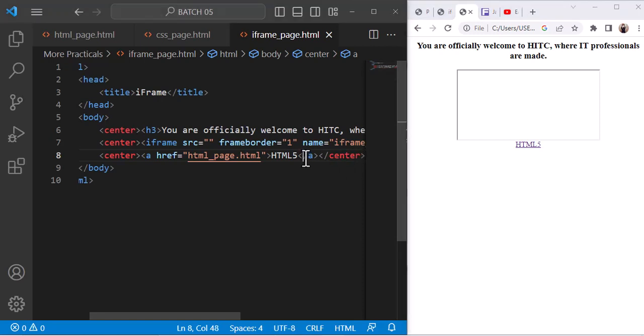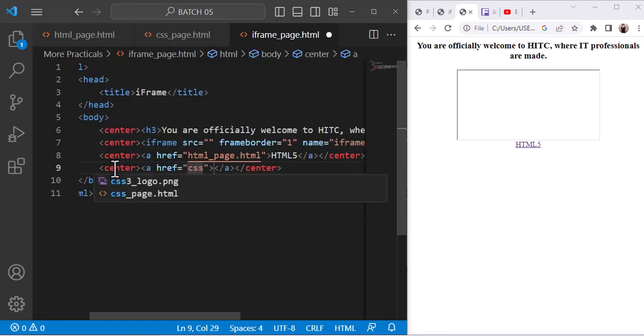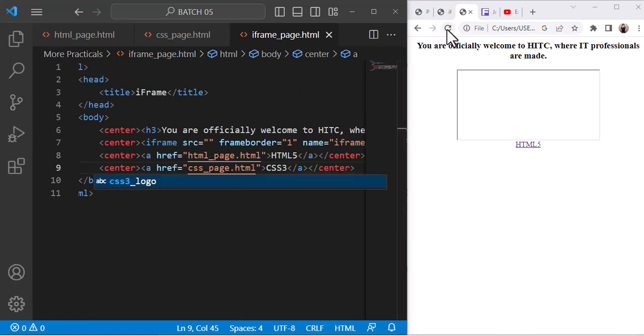Then I will say that fine. Let me come to the end of this and create another one for CSS. So CSS must have its link. So CSS, remember we created a page for CSS, which is this one. So I'll have to put that page also here. Then in here, I'll say CSS frame. Save this and refresh it. Wow, it's over here. But what I wanted is for them to be in line.